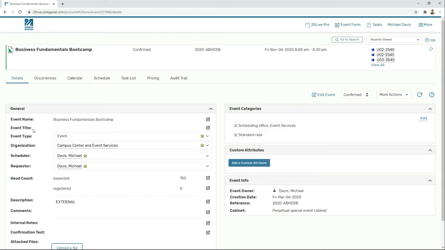You can see some of the details such as event name and title, organization, head count, and description. You can edit the reservation by clicking on Edit, although only a few fields can be updated after the reservation has been submitted: the event or meeting title and the event description. If you need to make any other edits to the reservation, you must contact the Event Services office.